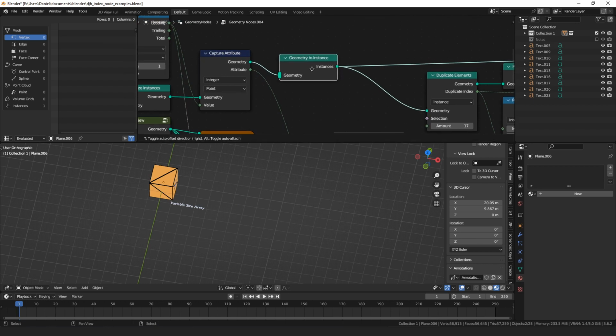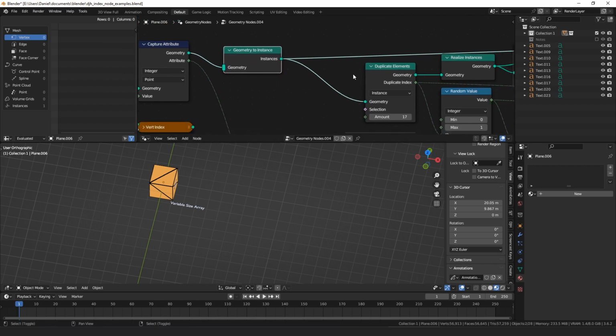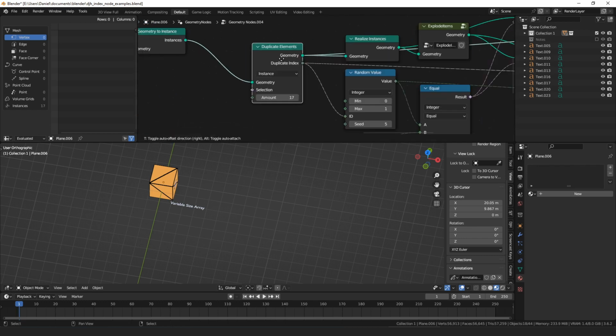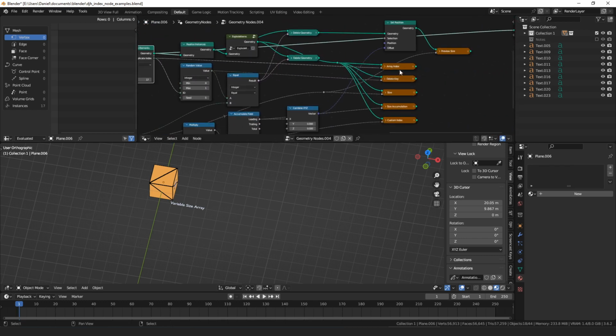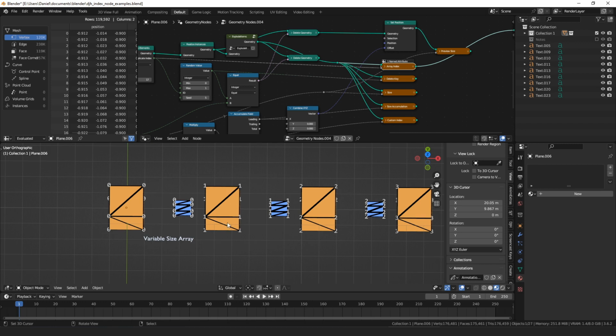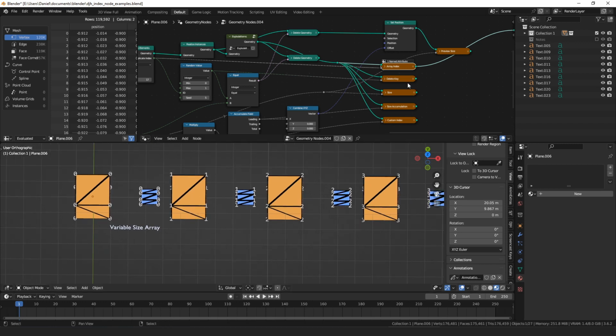So then what we want to do is convert that geometry into an instance so that we can duplicate that instance a bunch of times using the duplicate elements node. That gives us a new value, the duplicate index, that we can see here. So now you can see this first set of the collection has a duplicate index of 0, the second one of 1, and so on.